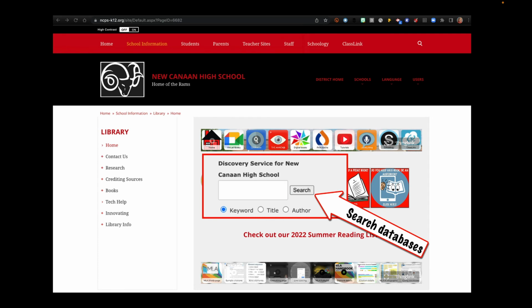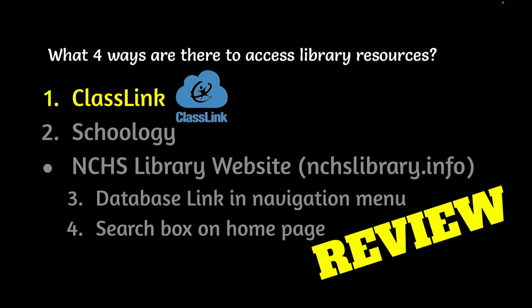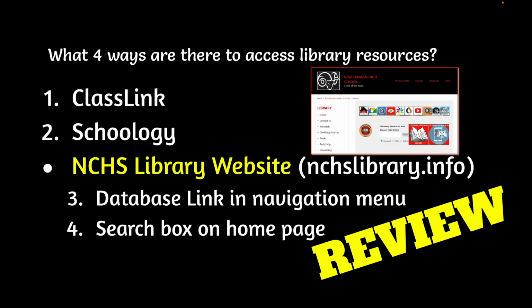Do remember that you can also access library resources through the website. You can search the databases right there on the homepage. And we also have links to the databases up there in that top navigation menu. It says databases. It's blue with a magnifying glass. And so just to review, there are 4 ways to access library resources. 1 is ClassLink, 2 is Schoology, and on the library website, we have the database link in the navigation menu, and we have the search box on the home page.